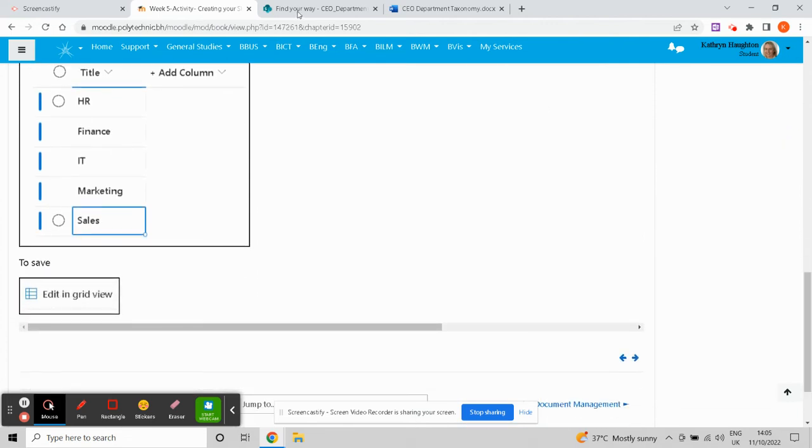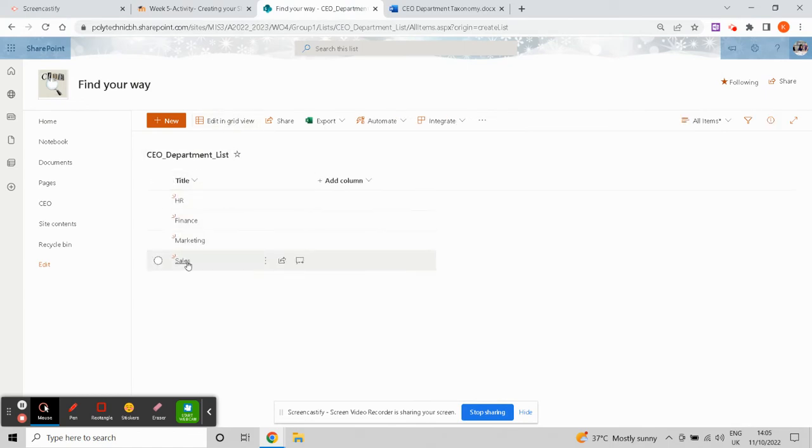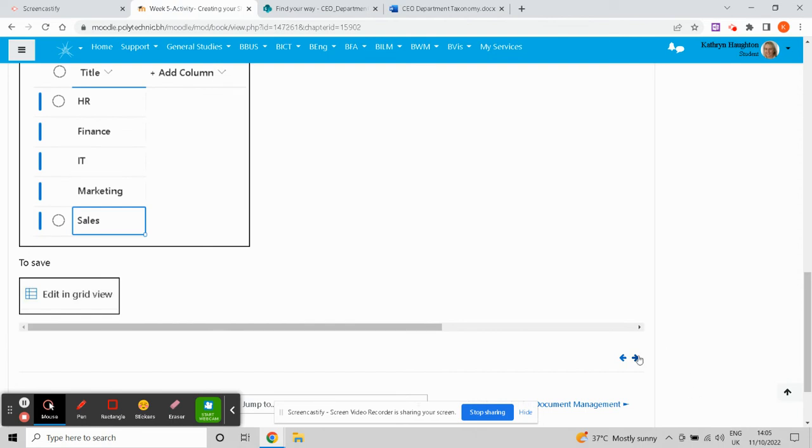When you've finished your list, you'll probably have 3 things on your list. You just click Exit Grid View. Okay, and you have your list. It's not in your library, it's at the home page. Okay.